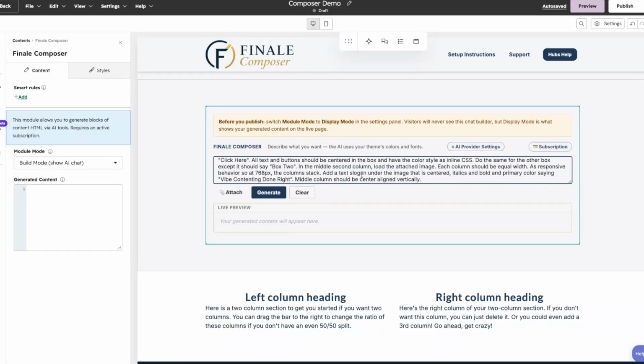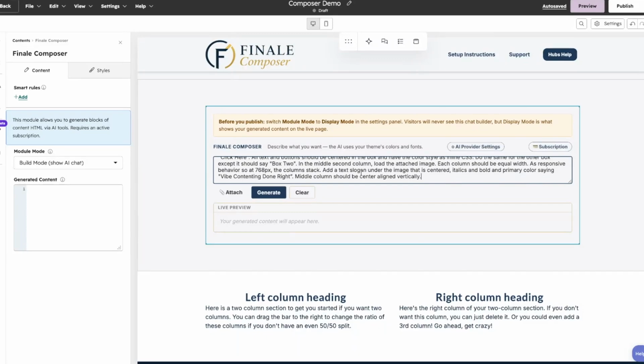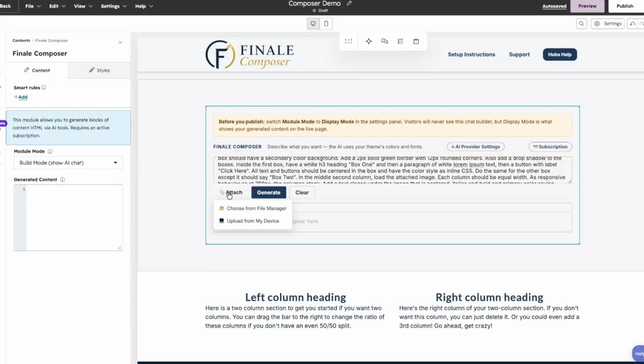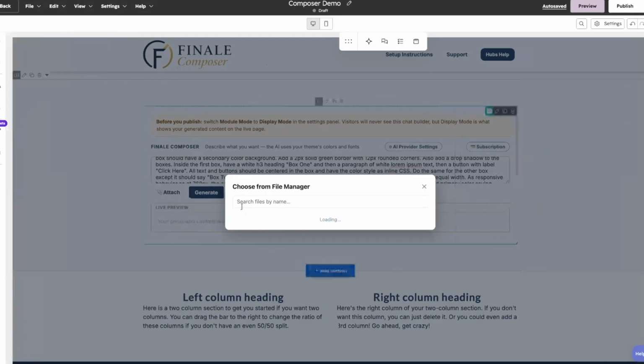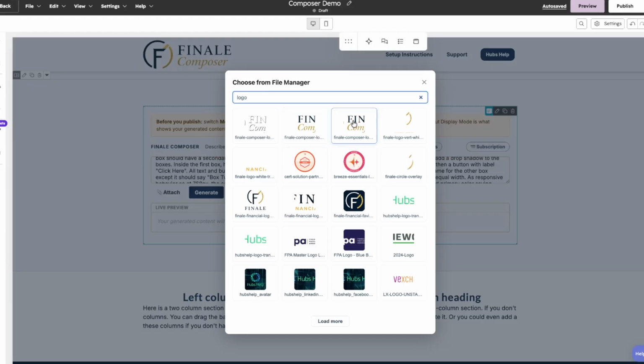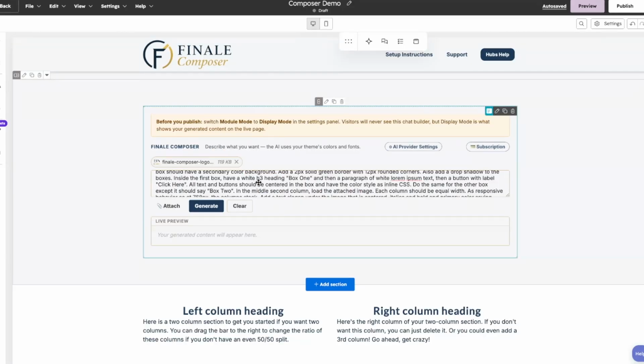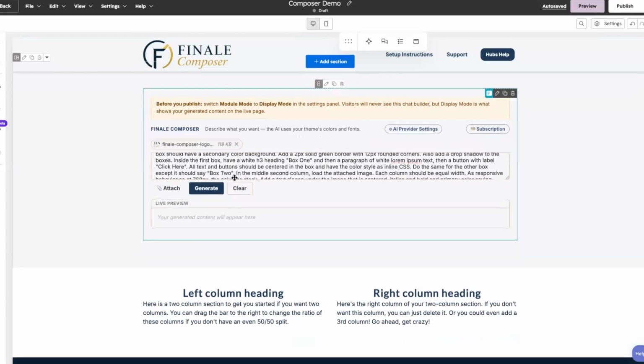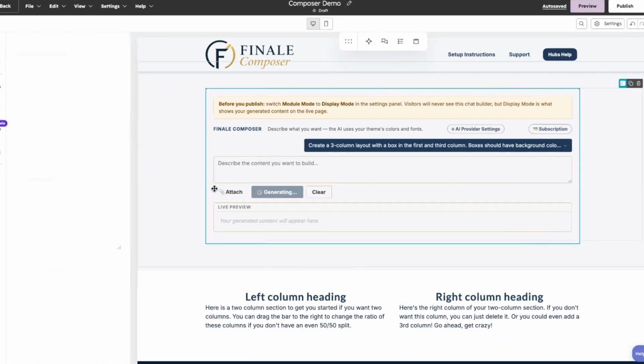I do have in here, it does mention using an attached image, right here in the middle column. These are instructions to build a 3-column module. In the middle column, load the attached image. Here you can attach: I can upload from my computer, or I can choose something that's already in HubSpot. So I'm going to do that. Let me grab this. Okay, I've got an attached image. Now I'm going to hit generate.